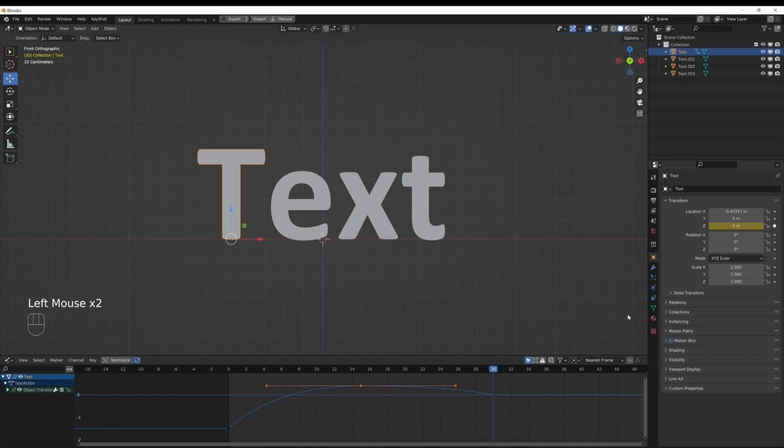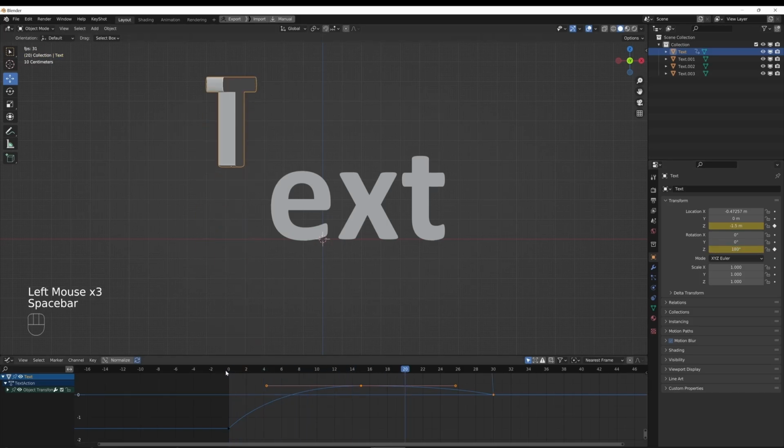Let's add 0 and add a keyframe. Then go to frame 0 and add 180 degrees and add another keyframe. This is the result we get with the rotation. Let's continue with the animation of the letter.